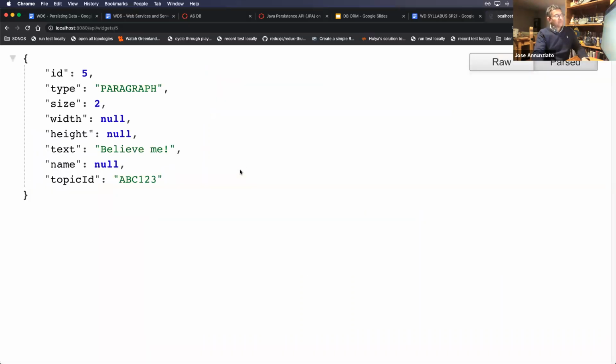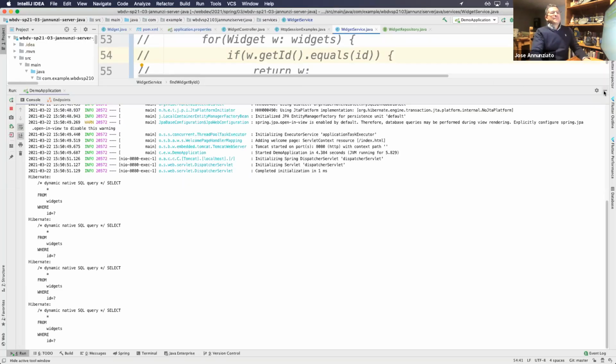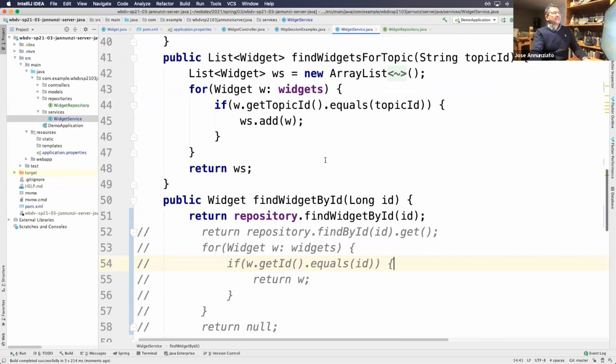And if we refresh, notice that it works just the same, works identical. A question in the chat says, could you explain more why we use native query? What would happen if it was false? Yeah, okay, let me show you.